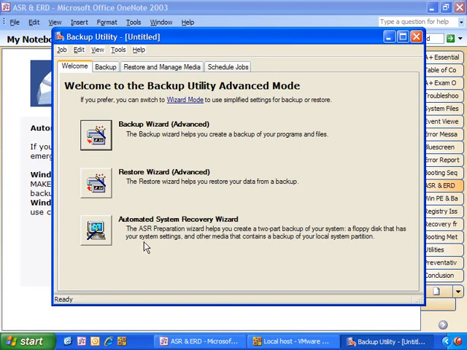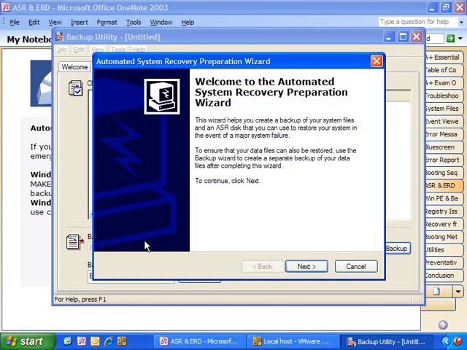It says the ASR preparation wizard helps you create a two-part backup of your system, a floppy disk that has your system settings, and other media that contains a backup of your local system partition. So I'm going to click ASR and just show you a little bit about what this does. And it talks again about what it's going to do.